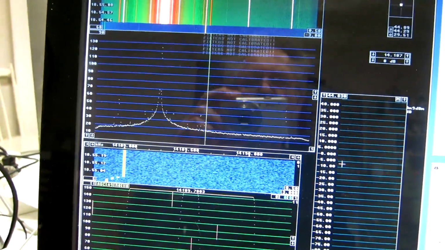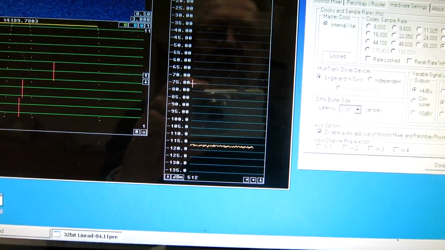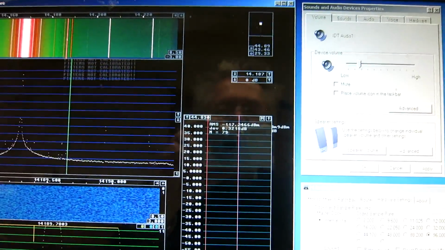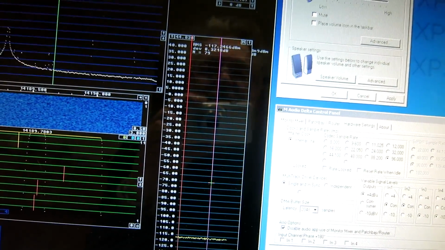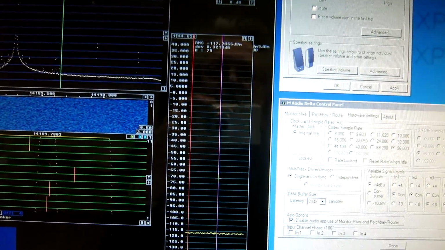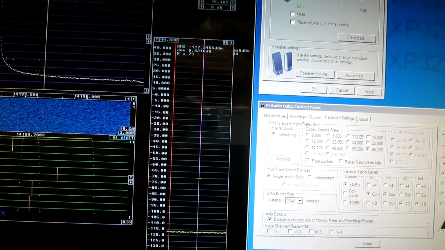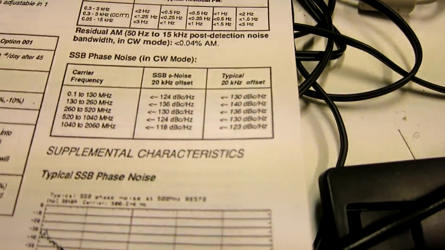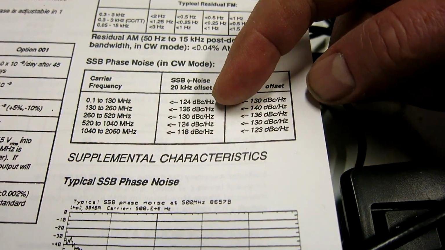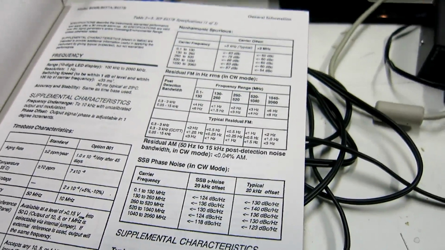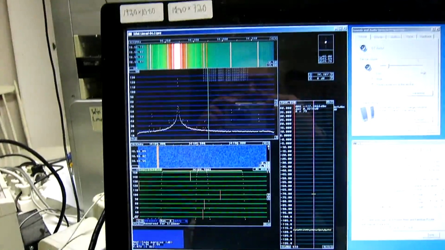I'm now 20 kilohertz above the signal, and I can read here the level is minus 117, and since the carrier is at minus 18, we have 99 dB, and the bandwidth is 1 kilohertz, so this means minus 129. They say typical 130, but promise 124. So this fits. And this is quite normal for an amateur station. Rigs are not much better than that.